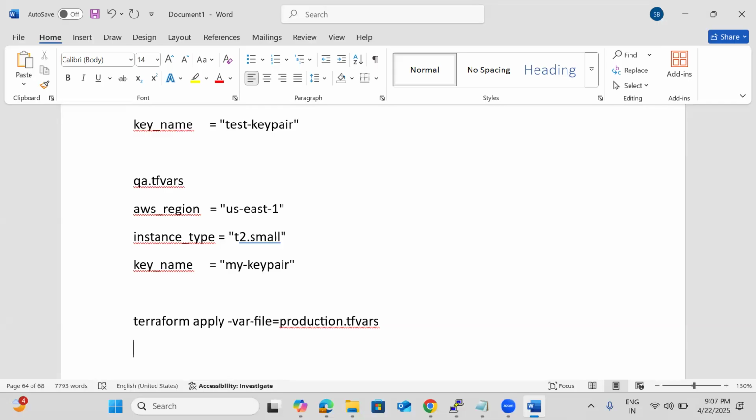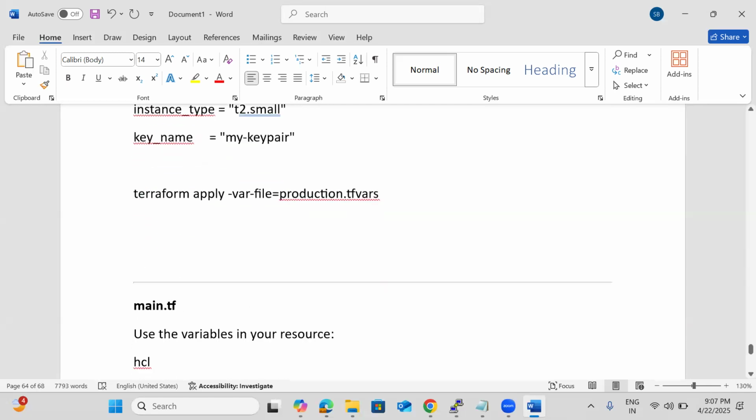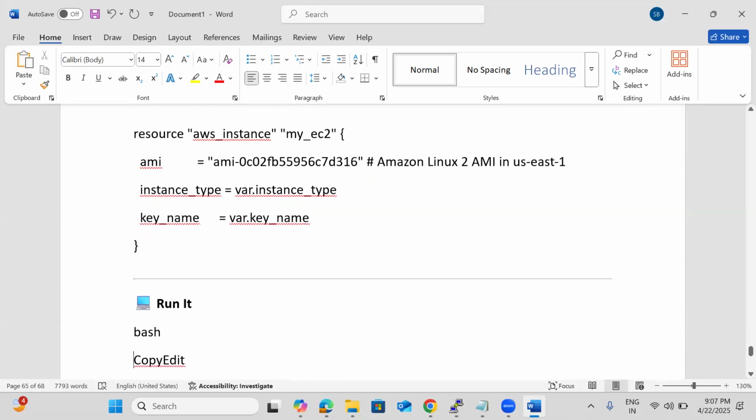.tfvars files. By default, that file name is terraform.tfvars. But instead of using terraform.tfvars, for dev I'm creating one file, for production I'm creating one file, and for QA. Say if I have four environments, we can keep four tfvars files. So like this, we are going to use.